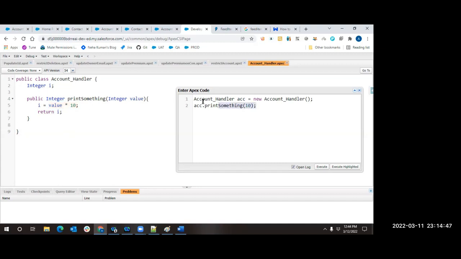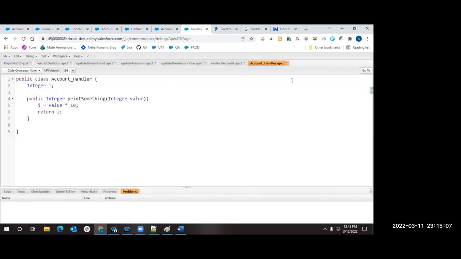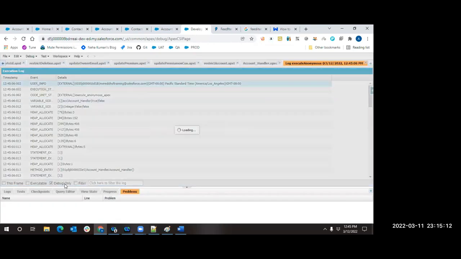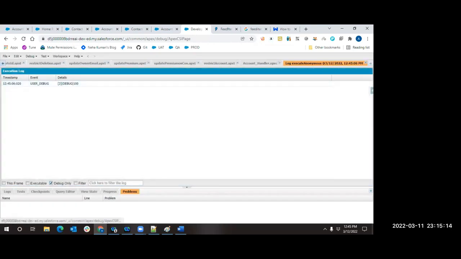Now this method is returning you an integer, right? So what should you do? As this method is returning you an integer, you need to have one more variable created to hold the value that this method is sending back. Then when you say system.debug(i), you will see 100, because when you send 10, it multiplies 10 with 10 and sends you 100 back.